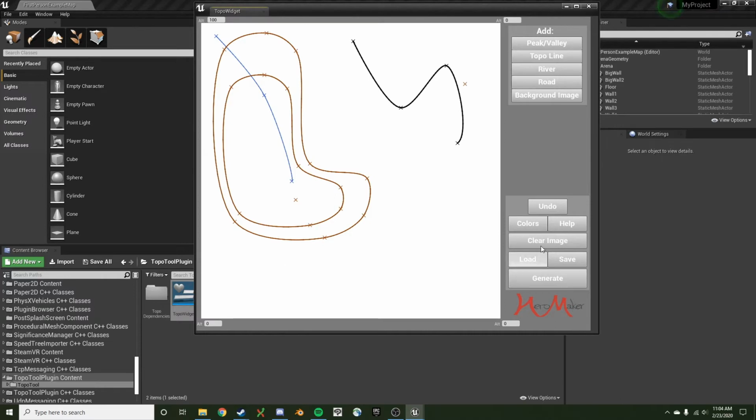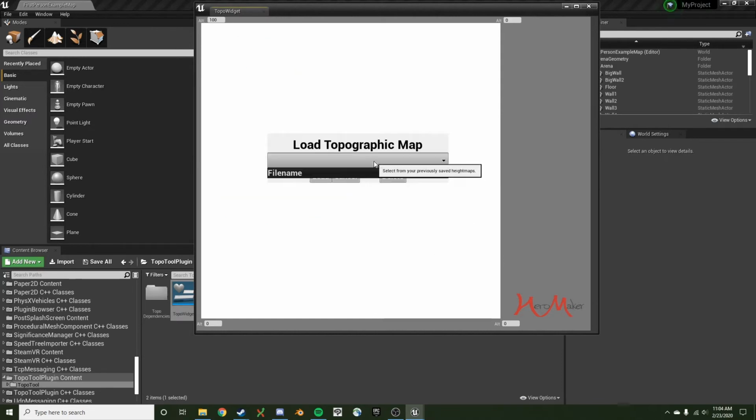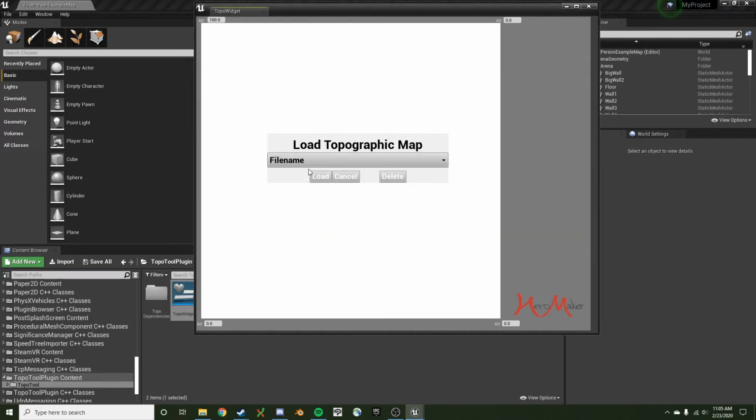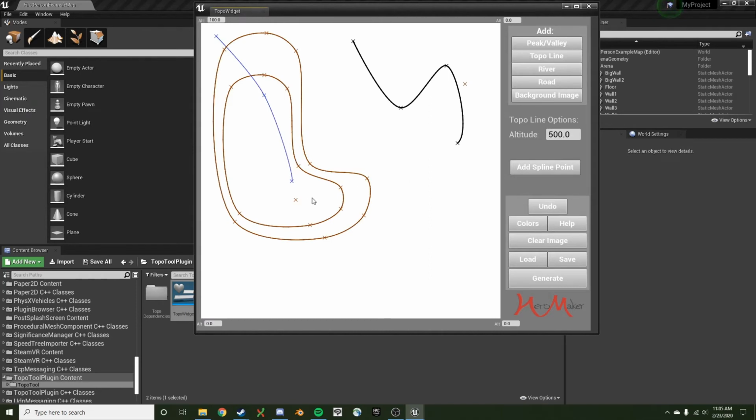So let's go ahead and save this as it is right now. Save it as file name again. It'll just overwrite that old save. If you want to see it, you can hit load, and all of your settings are still there. Your altitude, and I can show you this again. Let's say I delete this line, and it's like, oh no. Regardless of the fact that there is an undo button, you can also reload from your last save point.